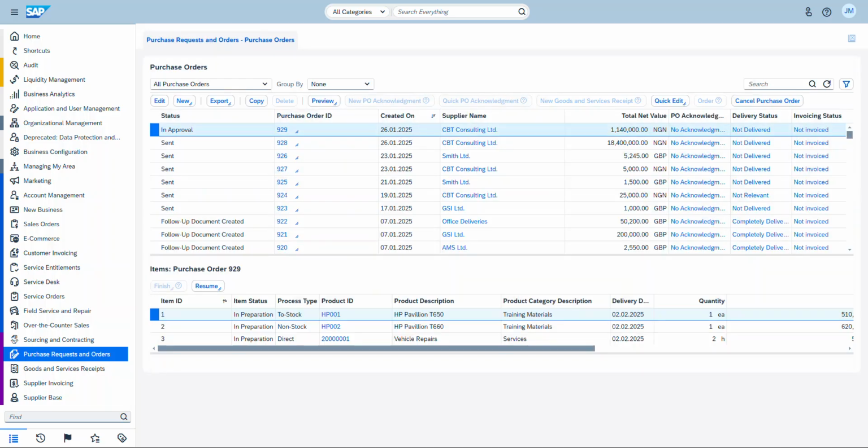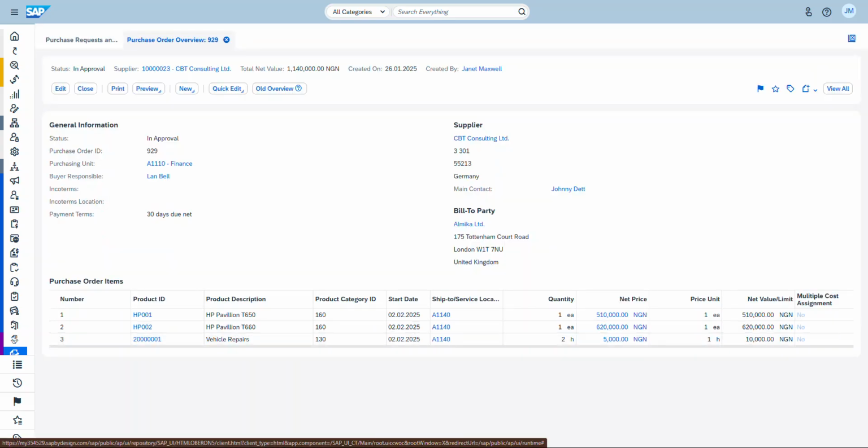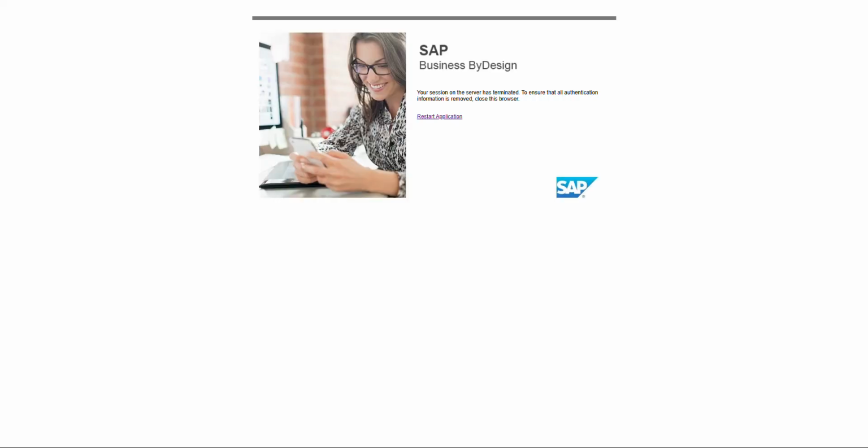So here we can see that the order status is now in approval. We can see the total net value of the item. So if we click on the purchase order documents, we can see the list of items. So I'm going to log out and log in as the finance, the CFO finance.